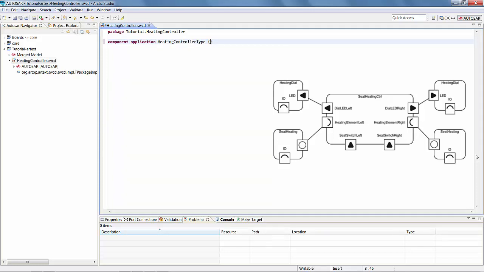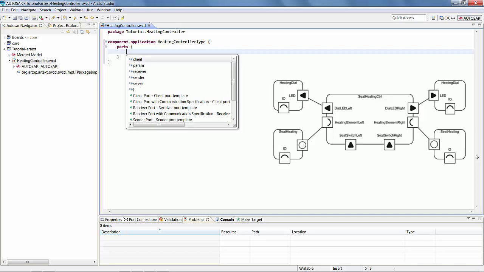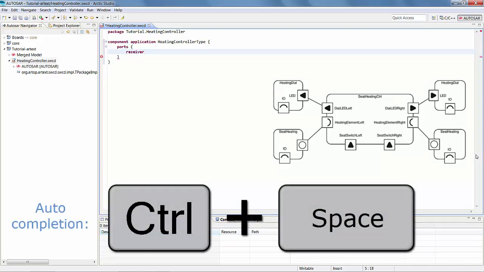We continue with adding ports, and we shall start with the 2 receiver ports, which is the seat switch left and seat switch right. And we write receiver and then name it. And when we use the auto completion here, we can see that we are missing something because all ports require or provide something. And this we haven't made yet.